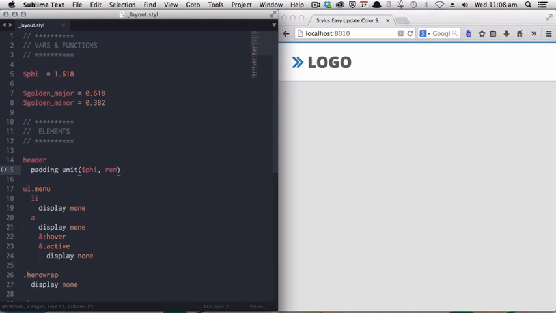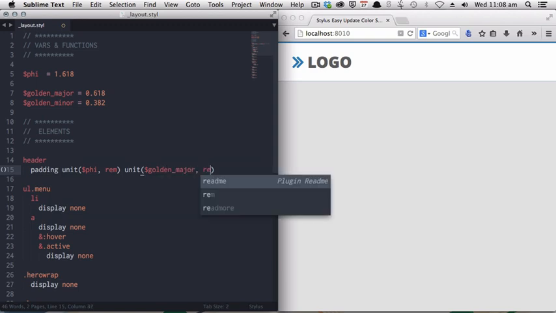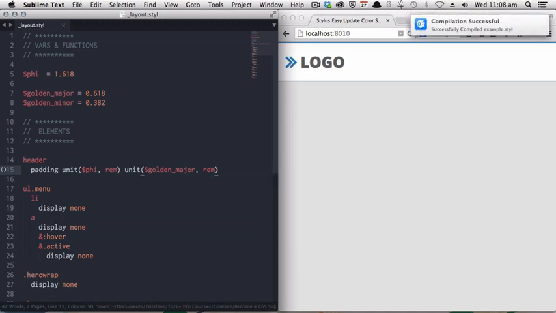You can see that it's got quite nice padding all around it by default. However, the logo is probably pushed in a little bit too far from the edges. We probably don't need it to come quite so far in. The top and bottom padding is just nice, but we're going to reduce the left and right padding a little bit. So to do that, we're going to use our golden major number. So again, using the unit function, we use golden major rems. And there you go. That's still a golden ratio number, but it looks just a little bit more how you would expect the layout to appear in the header.